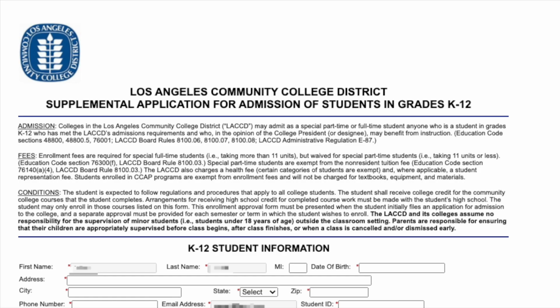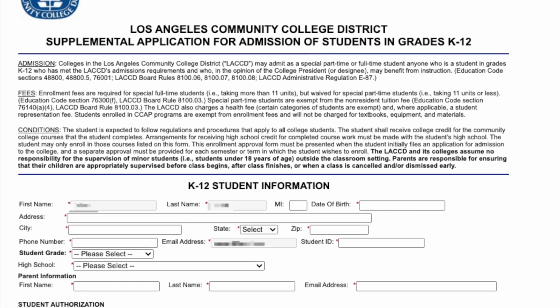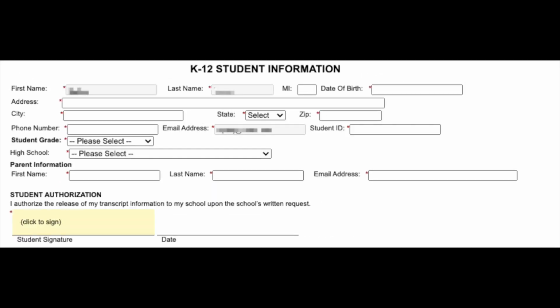Prior to filling out the dynamic form, please ensure that you read the admissions, fees, and conditions fine print. Now that you have read the fine print, it is time to begin the dynamic form. Students must complete the K-12 student information section. Your first and last name and your email address are already included. You must include your date of birth, your address, the city, state, and zip code in which you live in, your phone number, and your college student ID number.